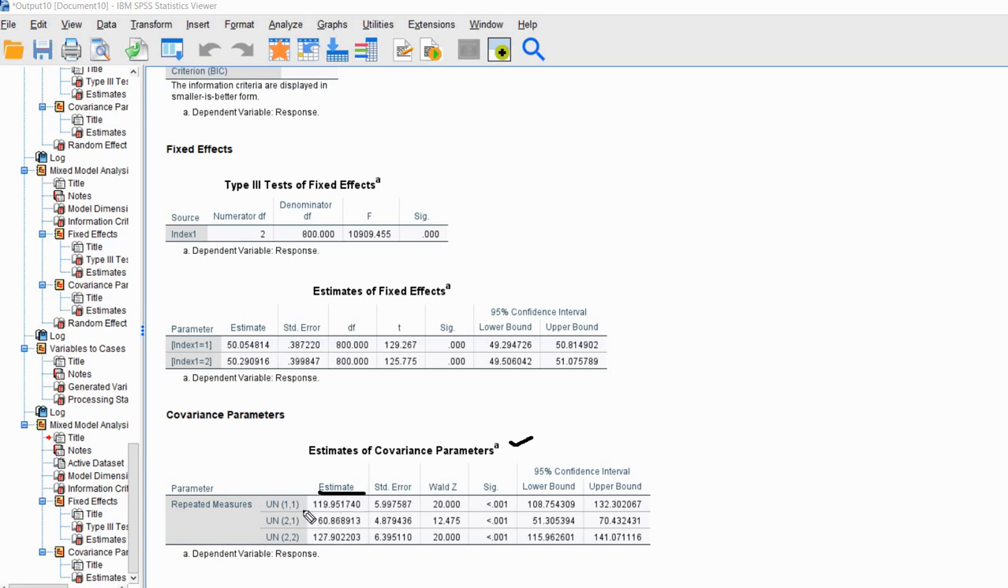In the first case right here, this is the estimated variance for intention, and then we have the estimated variance for the knowledge variable, and then we have the covariance between the two variables right here. And so the reason why it says 1 1, 2 1, 2 2 is because you can think about these variances and covariances as being collected within a variance covariance matrix.